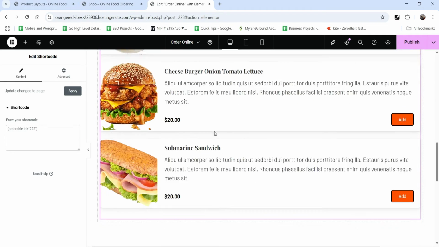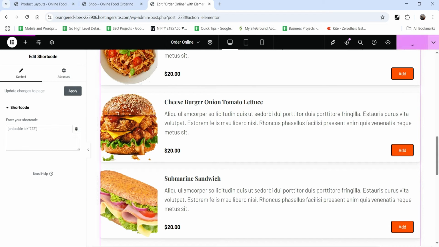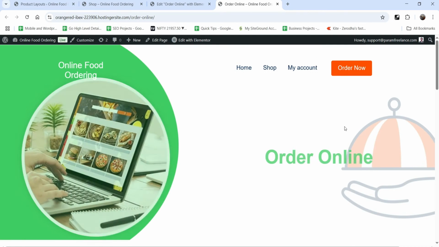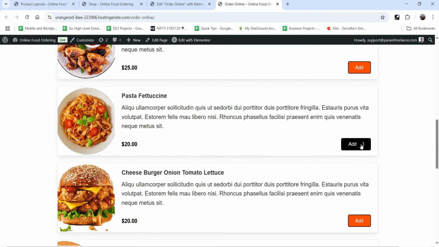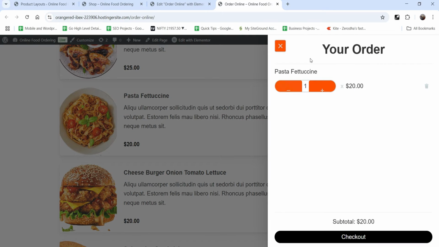So you will see the list of all the products. Let's click on publish, and let's view the page. So this is the new order online page. If I click on add, it is going to add the product automatically into the cart. You will see the cart here.